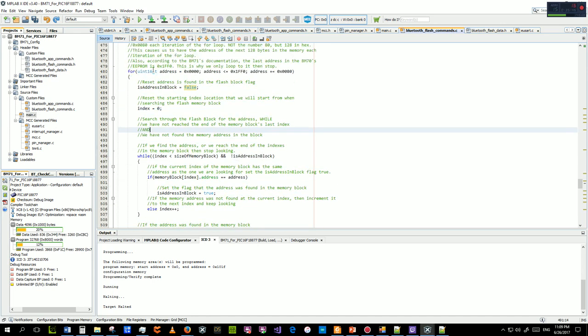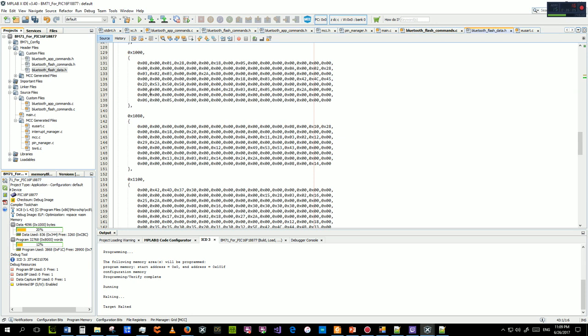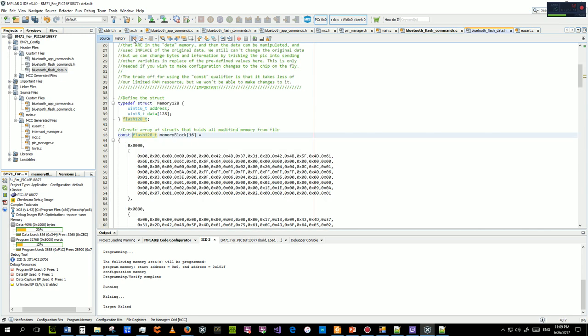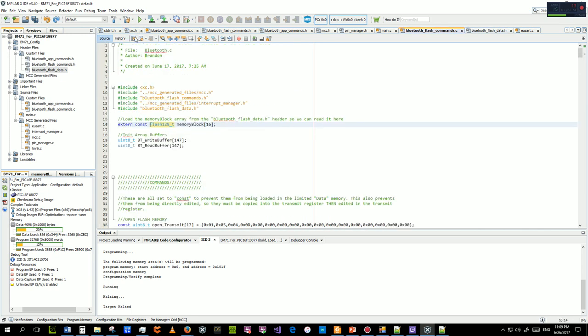Alright, so we cycle through the addresses, 128 addresses at a time, and we're cycling through the BM71's memory. We're resetting the flag that determines whether the address was found in the data block, which is this one here. This is where we're looking for the address.